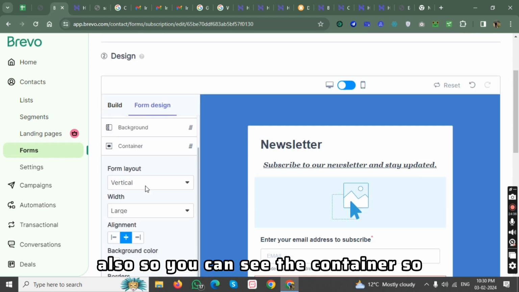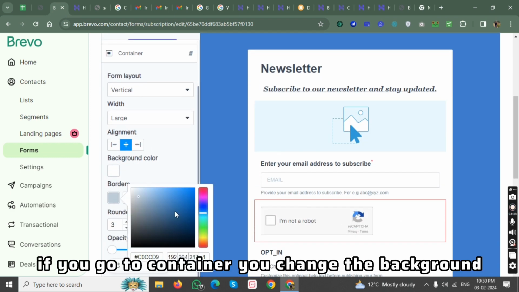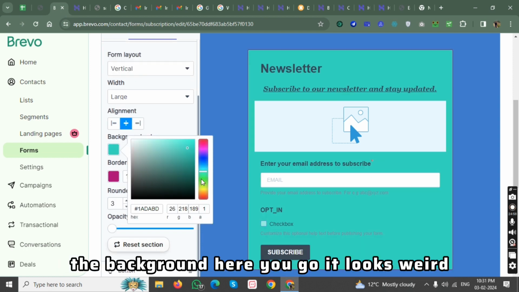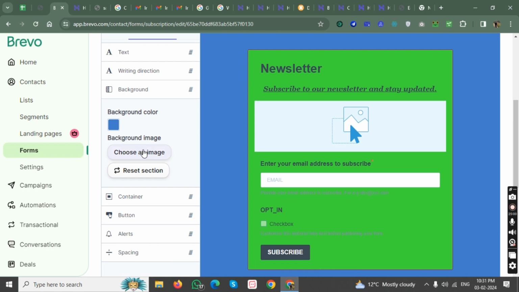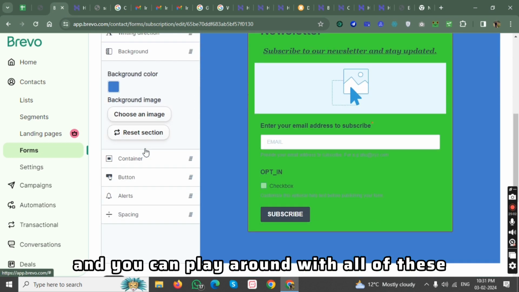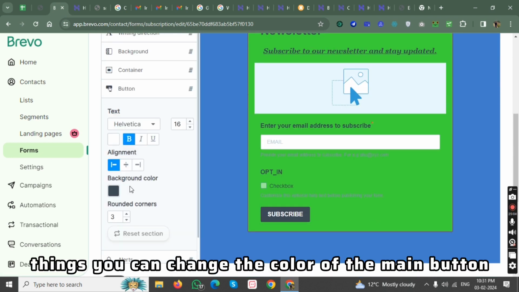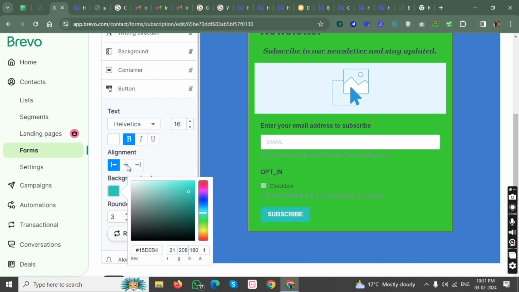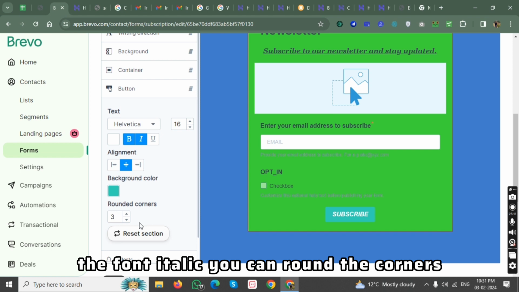So you can see the container. If you go to container, you change the background of the form. Here you go. It looks weird, but I hope you get the idea. And you can play around with all of these things. You can change the color of the main button, you can change the alignment, you can change the font italic, you can round the corners of the button.